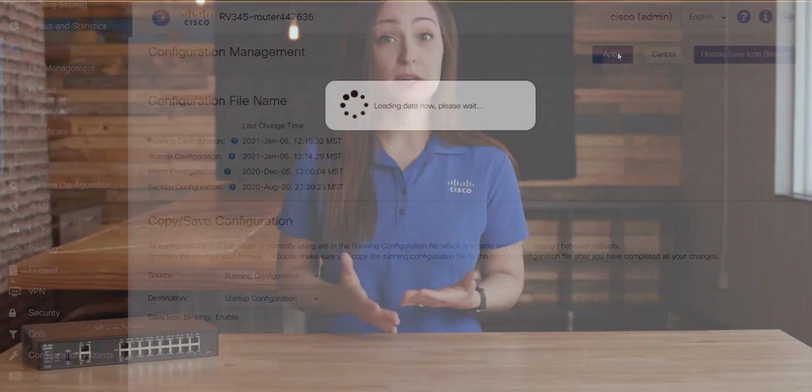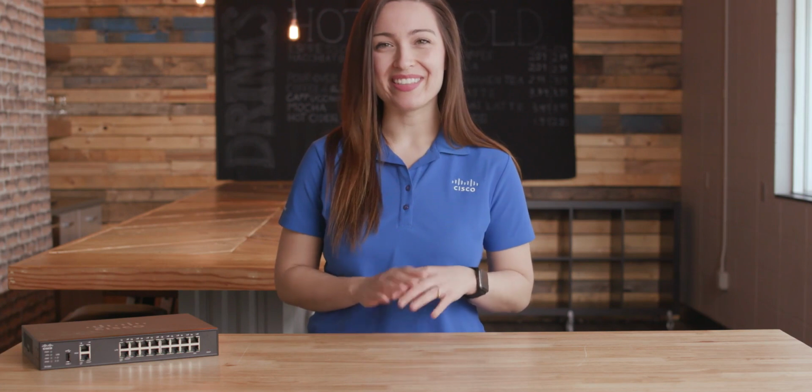And that's how to configure port forwarding and port triggering on the RV340 series router.